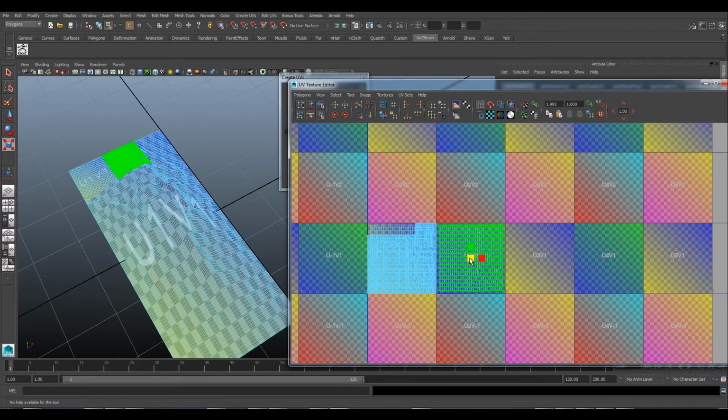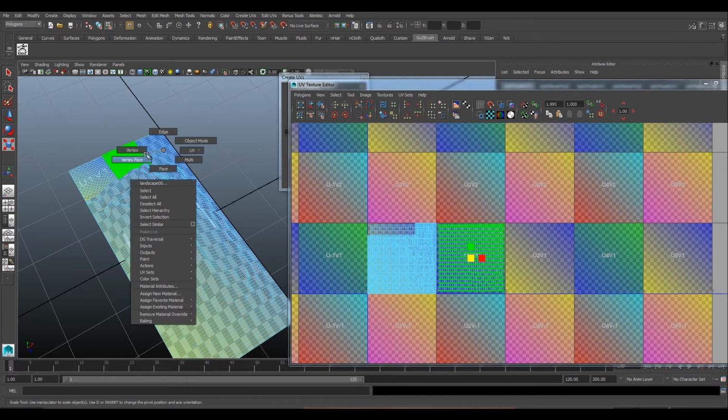And the keyboard shortcuts for translation, rotation, and scale are W, E, and R respectively. W for translate, E for rotate, and R for scale here in Maya. So that's just a quick way to move through your tools really fast. Switch back to shells.